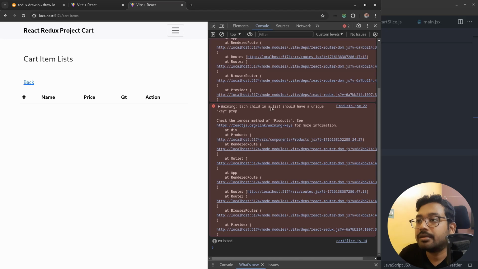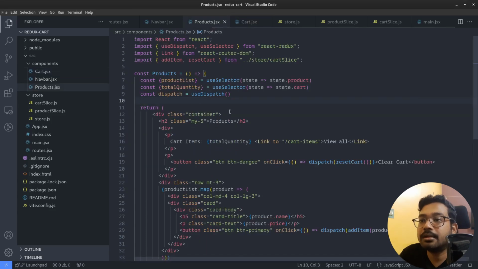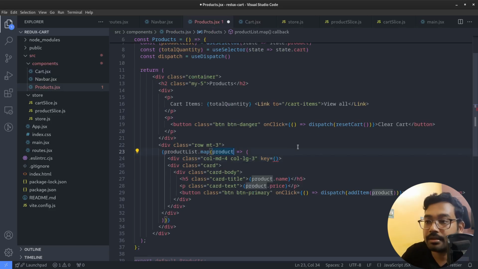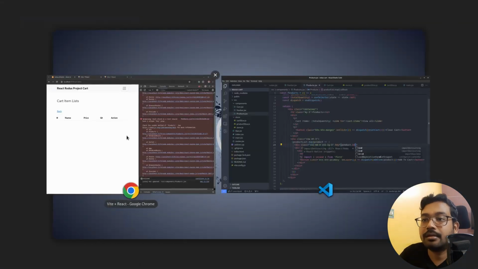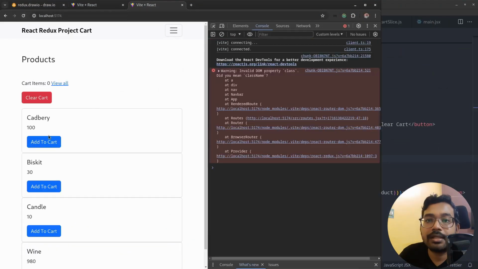Okay, the list should have a unique key in products. Let's go to product. So in here we need to add a key. We can use the product ID as a key for now. Okay, refresh, back. Add to cart, clear cart, view all. Okay, so everything is working fine.